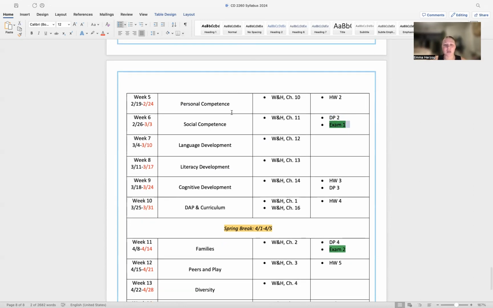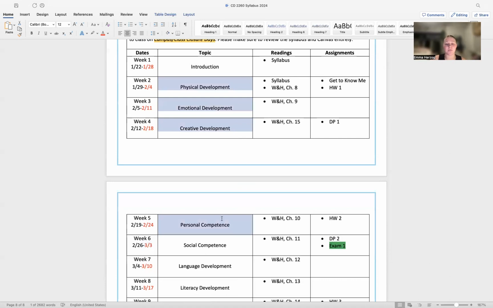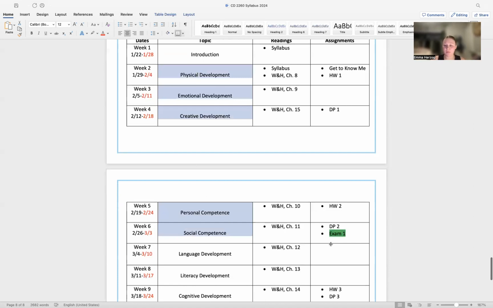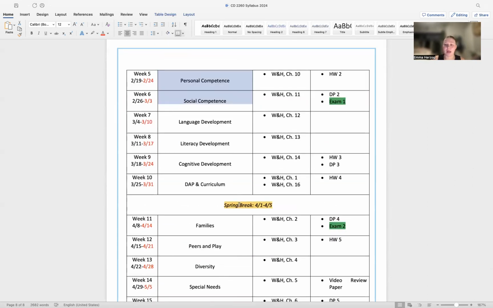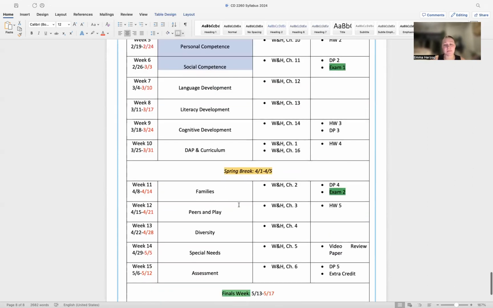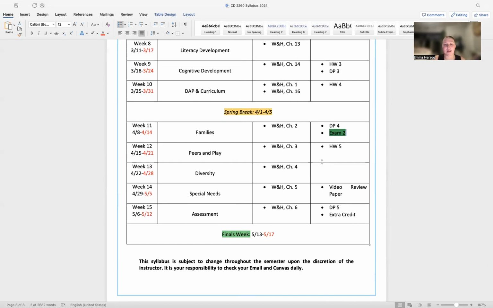So you'll see here your first exam is going to be due the 3rd of March, and your first exam will cover content from week 2 all the way until week 6. So it will be that first chunk of information that we're going to cover, and then you'll take that exam. And then we'll have spring break, so we will not have anything due during that time. And then you'll have your second exam when we come back from spring break. And then you will have your final exam.